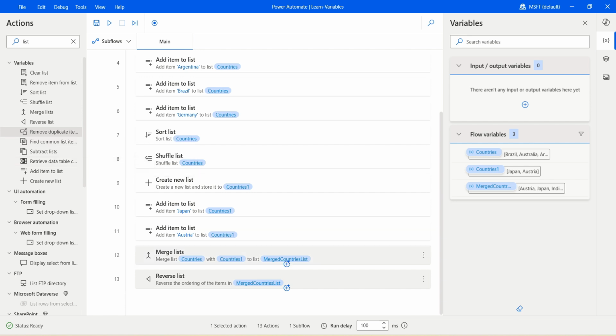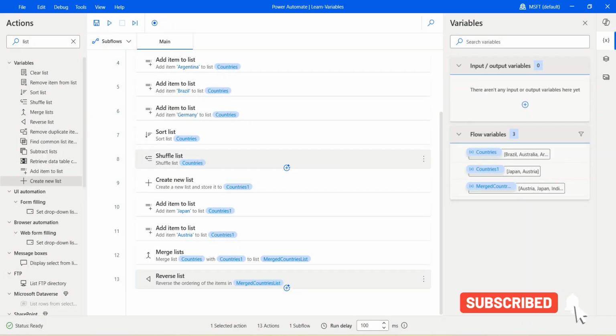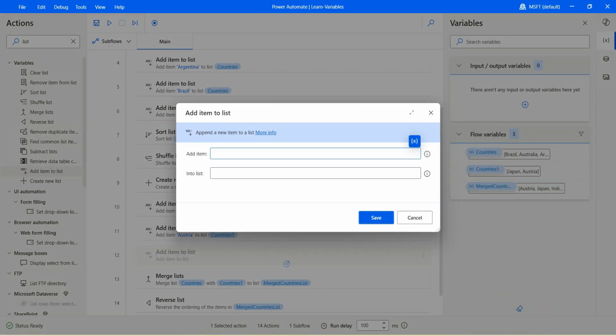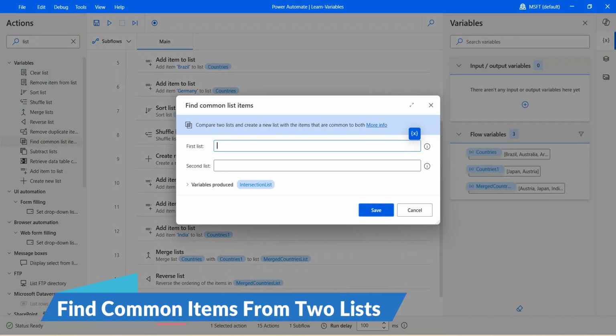Let's do one thing. Let's add one more item into the list countries 1, which would be more of a common item. We'll just add the item to the list, and the item is India, which we already have in the countries list. Let's add that to countries 1. Click on save, and let's use find common list items.